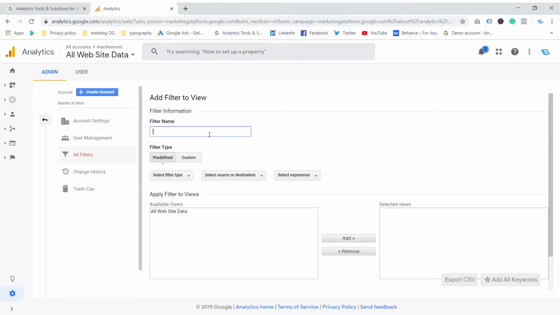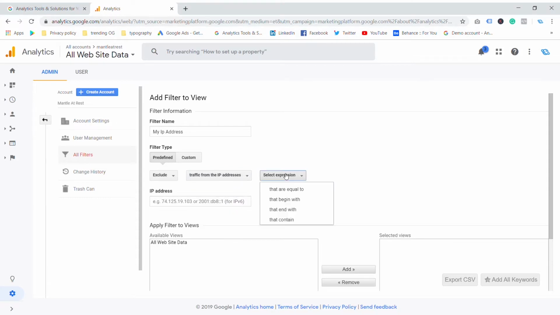I'm going to give the filter a name, so I would call this my IP address. Then I'd say it was predefined. I want to exclude, and I'm going to go to traffic from a specific IP address, and it should be equal to the IP address I'm about to put in.